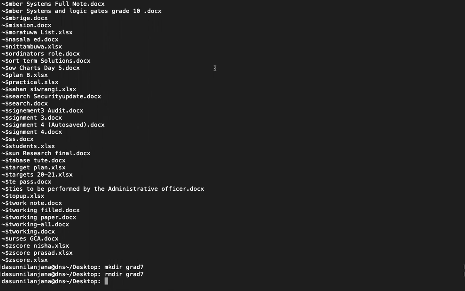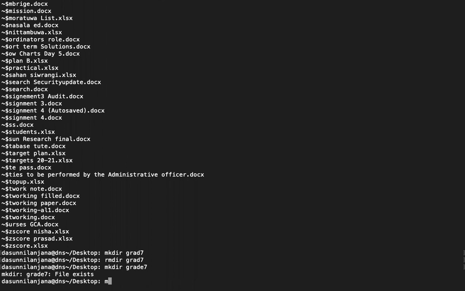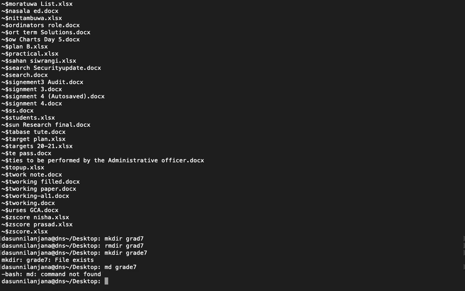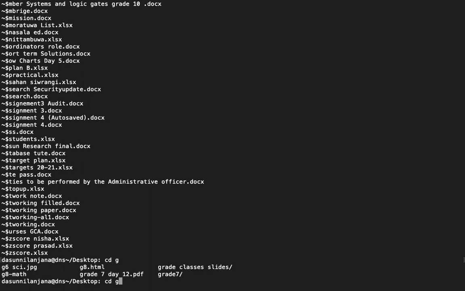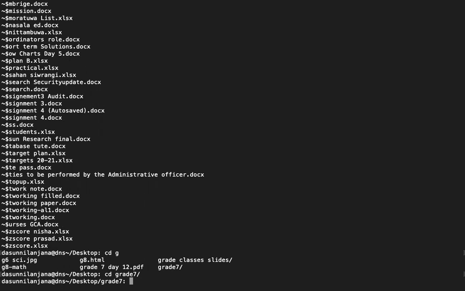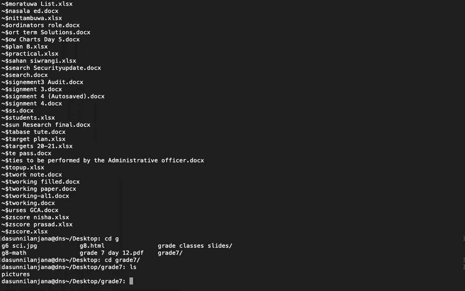So I can create another folder with mkdir, this time the folder is RAID 7. I just want to go inside that. Now I'm inside the folder. ls to see what's inside that. cd RAID 7. Now I'm inside that. I can ls and see what's inside that. Clear it. So don't worry. I know this is not for you, just demonstrating what can be done.